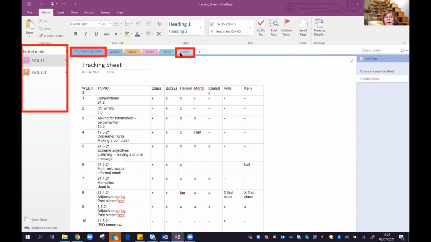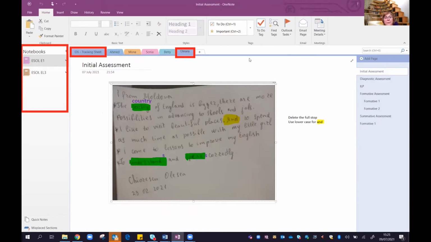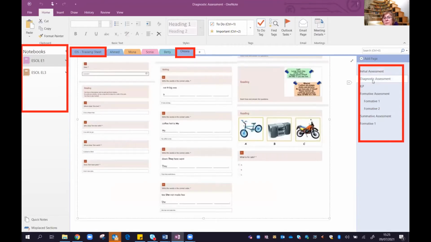Now, if I go to Alicia, for example, this learner, think of Alicia as one section, and this Betty is another learner, Sonia is another. So these are our learners at the top. Now, on the right, we have initial, diagnostic, summative, and formative assessment. I don't know why I have another formative assessment down there, but in each one of these, if I go, for example, to diagnostic, you will see the diagnostic assessment for this learner.